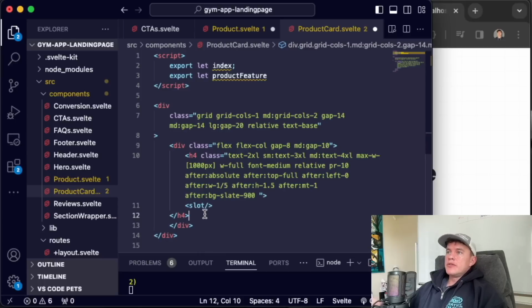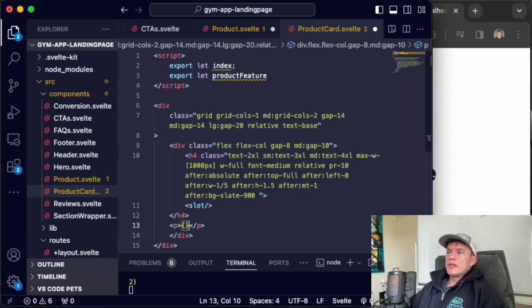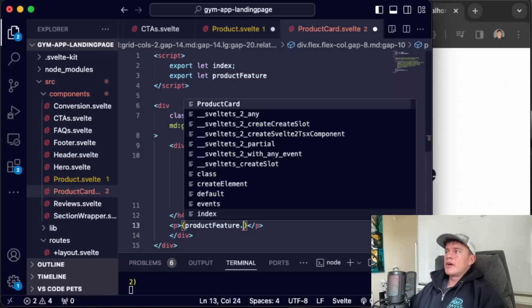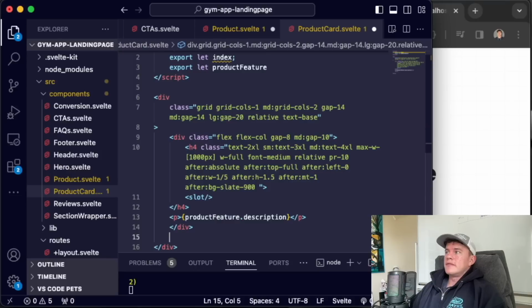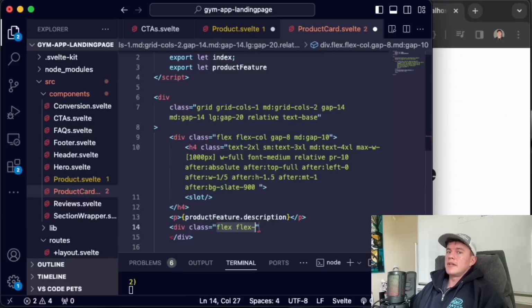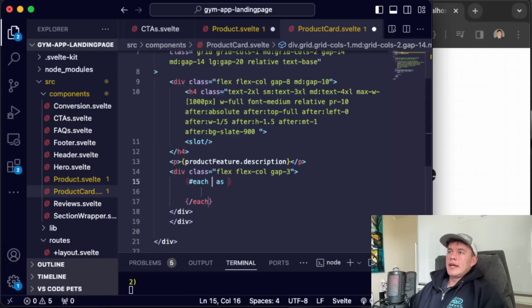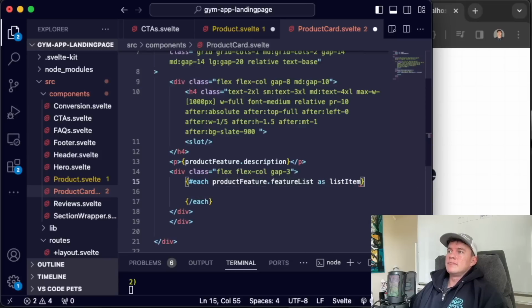After that, what we're going to do is have a paragraph, and this is going to say product feature, and we're going to access the description. And then underneath this div right here, well, actually, sorry, still within it, we're going to have a secondary div, and this is going to have a class of flex column and a gap of 3. And in here, we're going to have a new each, and this is going to be product feature.featureList as list item. So we're just mapping over all of the feature lists.